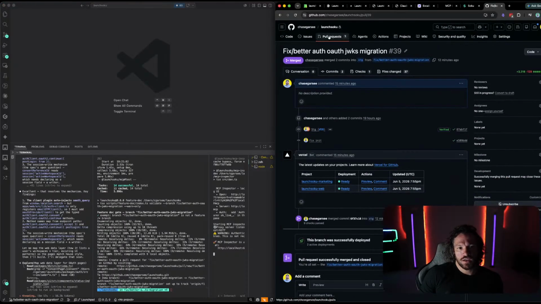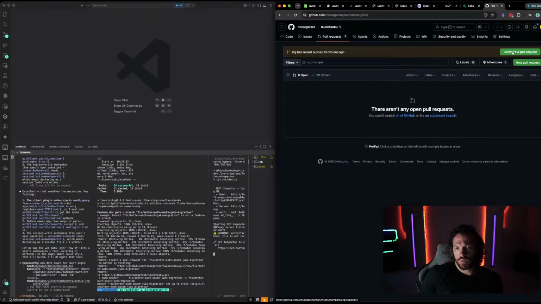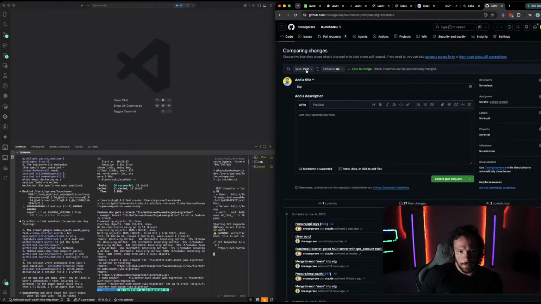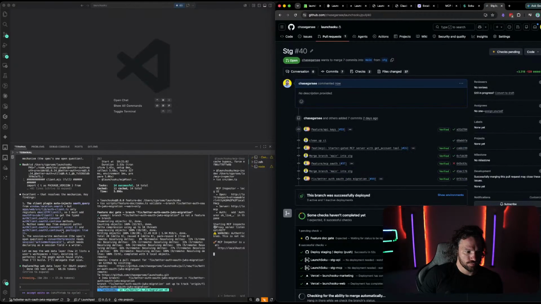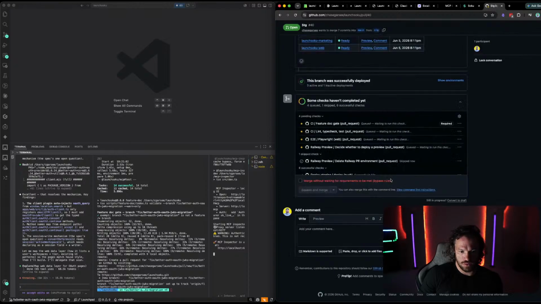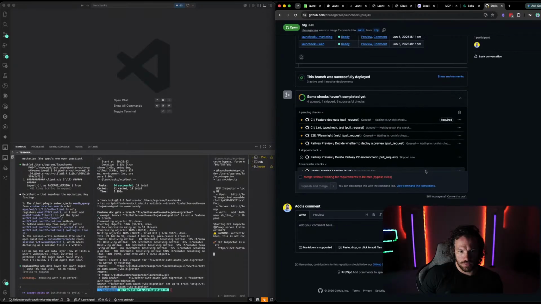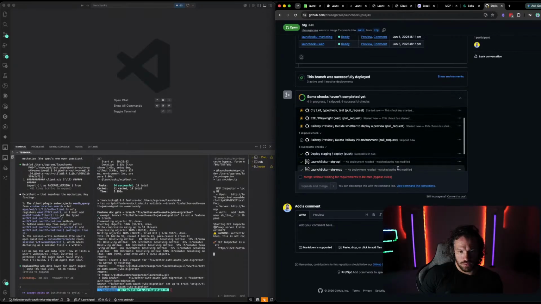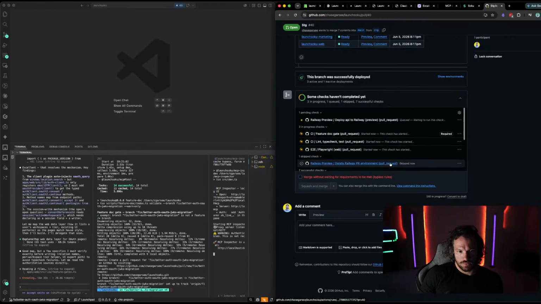Okay, that went to stage, and I want to push stage into main. OAuth query into search. Sweet.